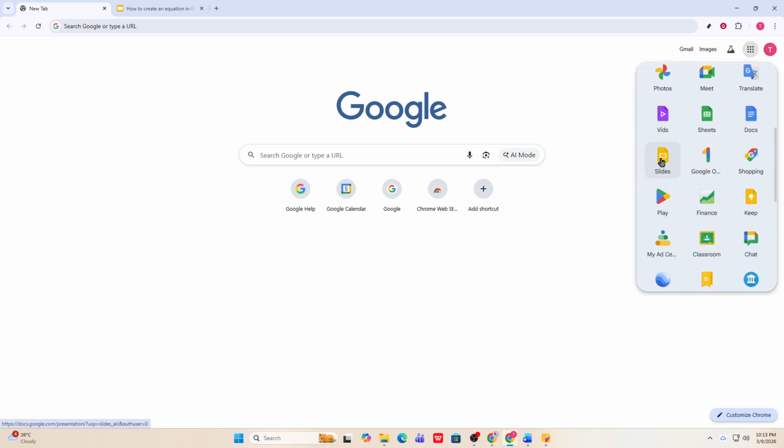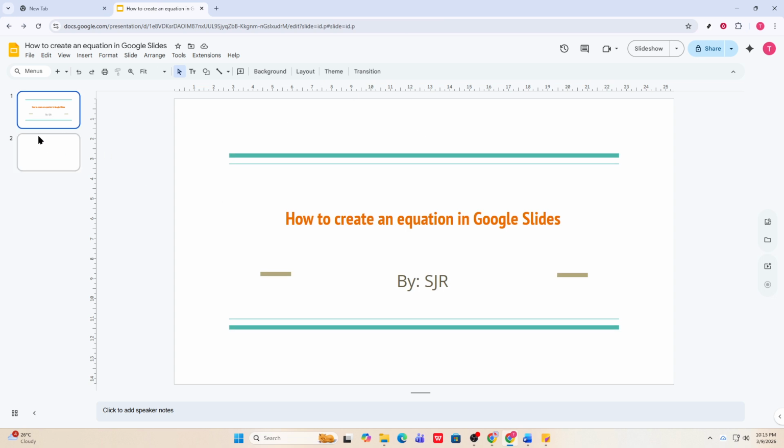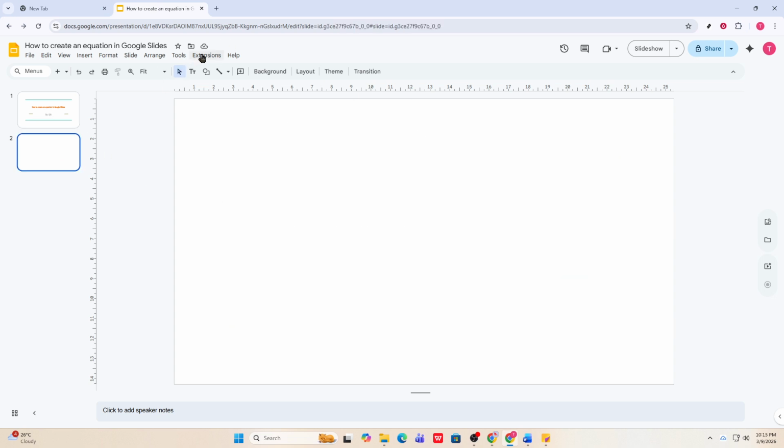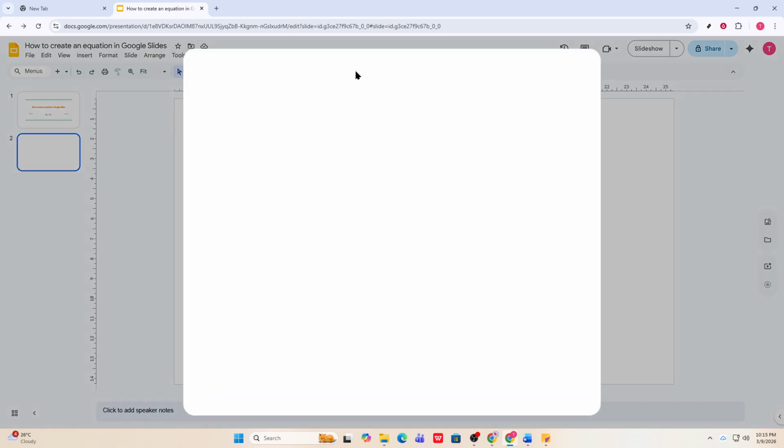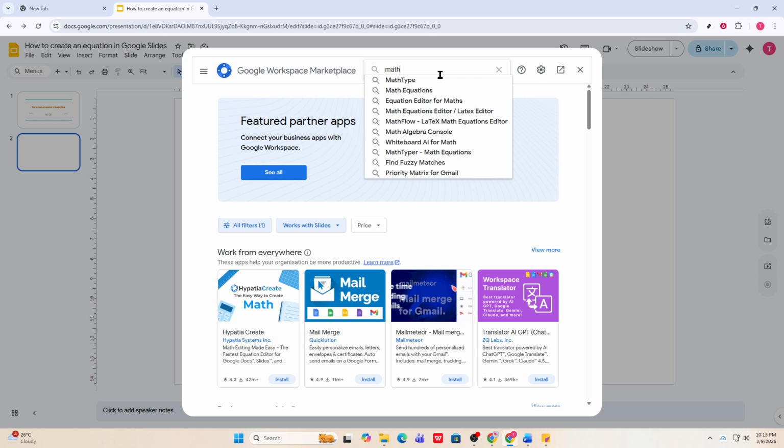You can use an existing deck or create a brand new one if you're starting from scratch. Once your presentation is open, look to the top menu and click Extensions. From there, choose Add-ons, then click Get Add-ons. This opens the Google Workspace Marketplace, which is where you can find tools that extend what Slides can do. In the search bar, type Math Type or simply search for a math extension. Math Type is a popular option because it provides a full equation editor with symbols, fractions, exponents, and more.